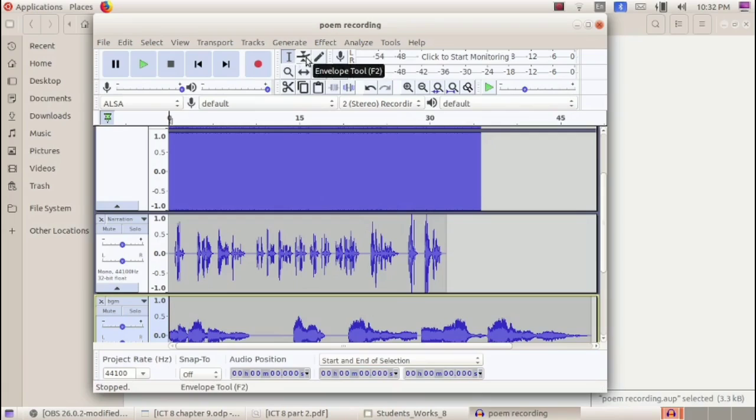Second one is the envelope tool. By using this tool, we can increase the intensity of the soundtrack area where you feel the intensity is low. Okay, so the envelope tool is used to increase the intensity where the intensity is low. And the third one is the draw tool, which is used to edit the nodes of the waveforms. It is used for editing the nodes of waveforms.